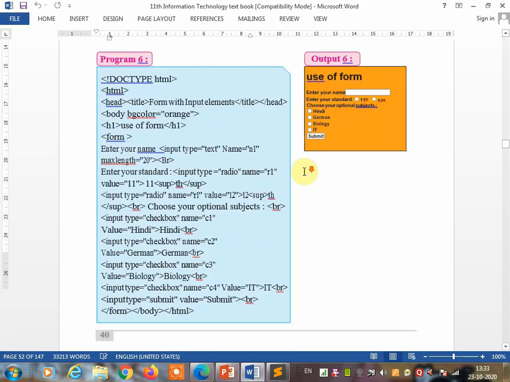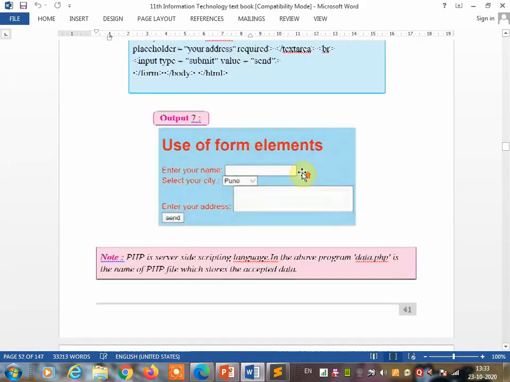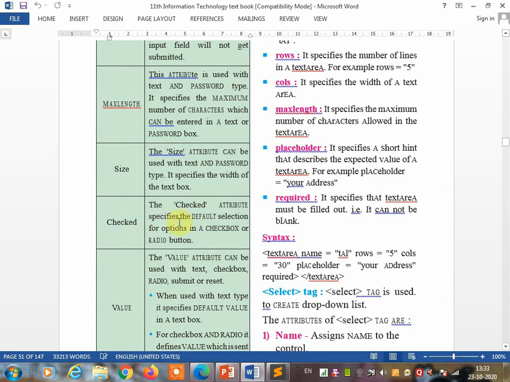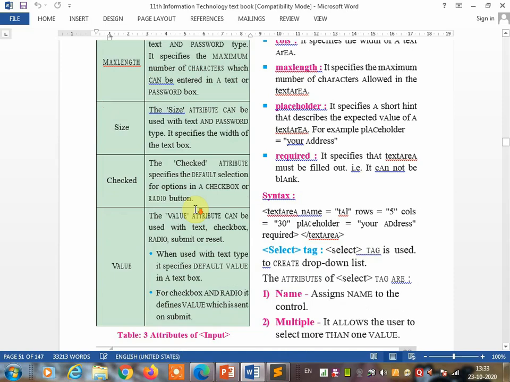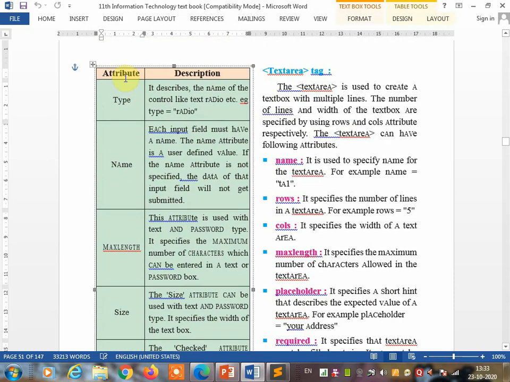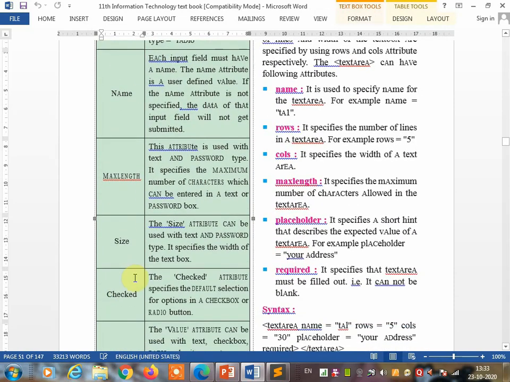It is given the checked option. Look here, this checked option is used to show that by default that option is selected. The value option you learned, size option you learned, maximum length and name also you learned. All these attributes we have just seen over here.